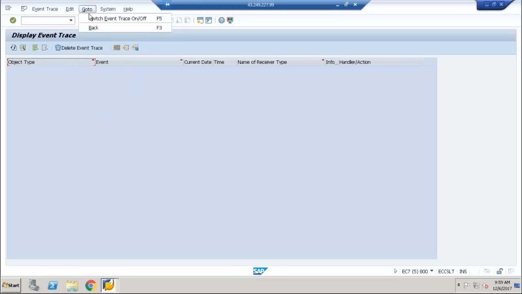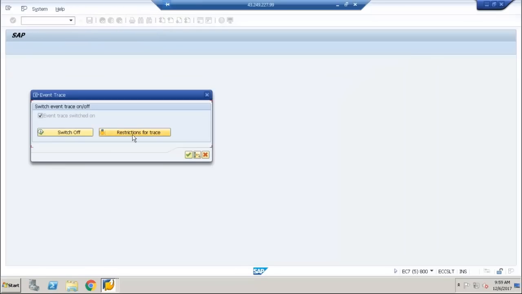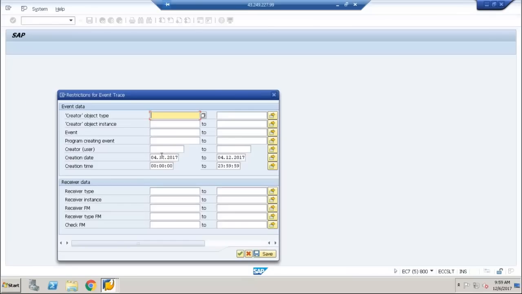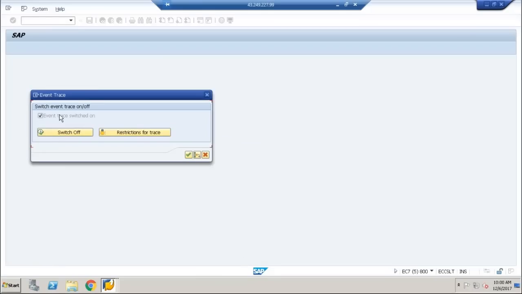If you look here, there is an option called restrictions for trace. Here I restricted it only to the 4th date, but today is the 6th. Now what I will do is change it to 6 and activate the trace only for today. Okay, so I am restricting the trace to today's date. Save it and click OK, and event trace switched on.